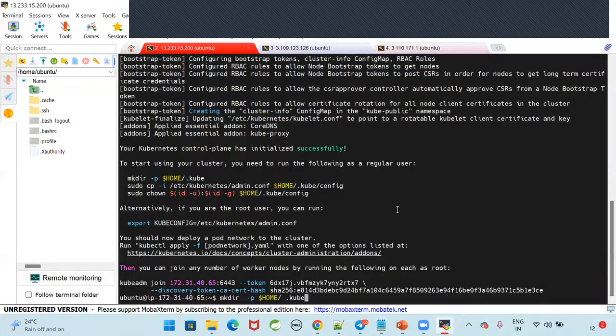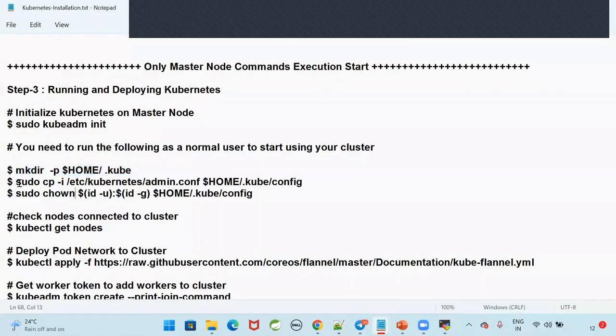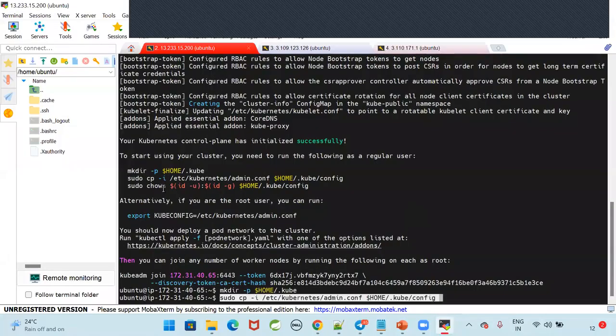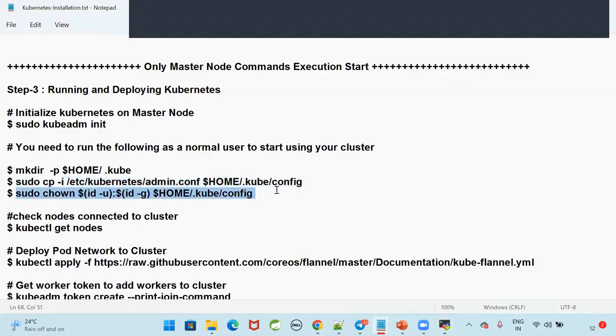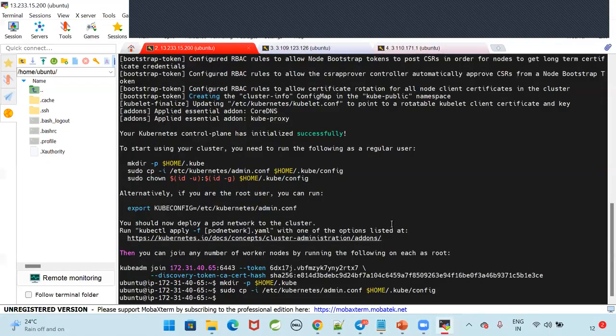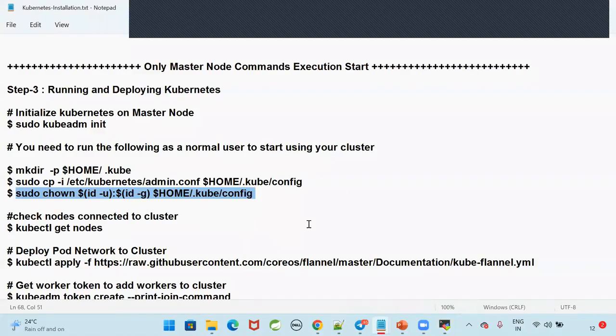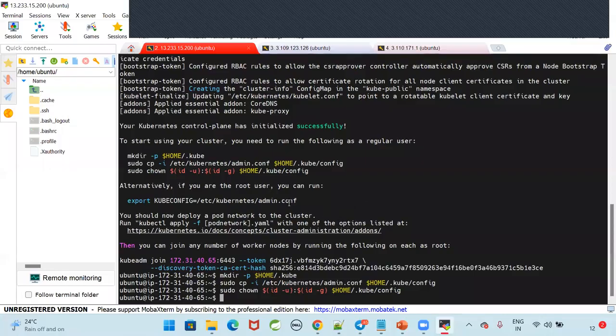mkdir -p $HOME/.kube. Okay, yes, done. Then the kube config file: sudo cp -i /etc/kubernetes/admin.conf $HOME/.kube/config. So the kube config file is getting created, which contains our cluster information. Then change the permissions. Done. Once it is done, we can say that our cluster is ready.